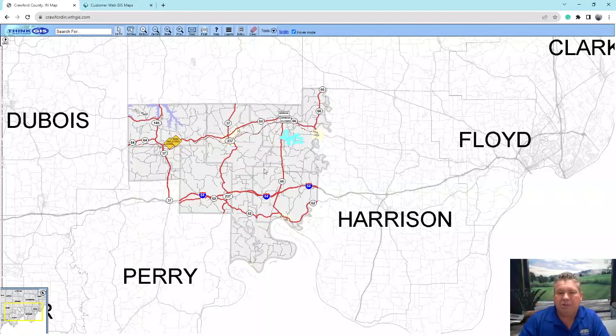And as you zoom in, things happen. Different layers start coming on automatically. Let's go ahead, and we see that we've got a couple of events on here. We're focused on the west side of the county, this road closure. To navigate to that, if you're on your phone, you can just pinch and zoom as you do on any other type of map on your phone.